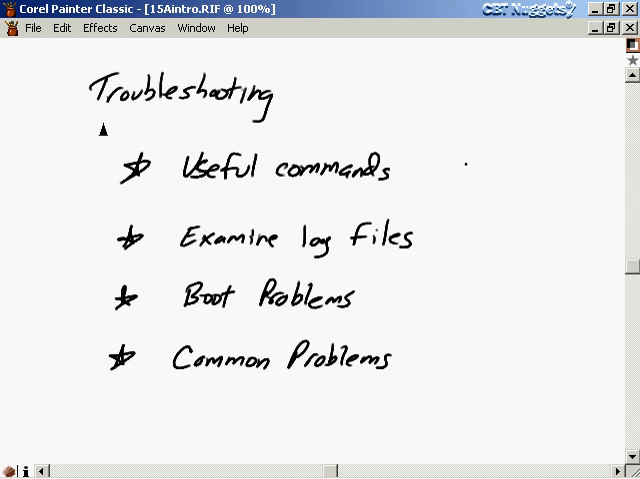Well, it's time to wrap up another nugget. This was our second troubleshooting nugget. We'll do one more on networking and some other miscellaneous issues. In this one, we talked about some useful commands for troubleshooting like find and grep. We talked about the tail command. And we talked about these in the context of examining log files.